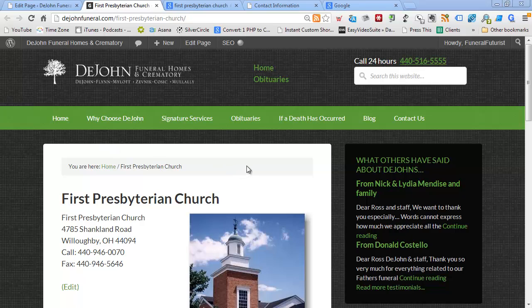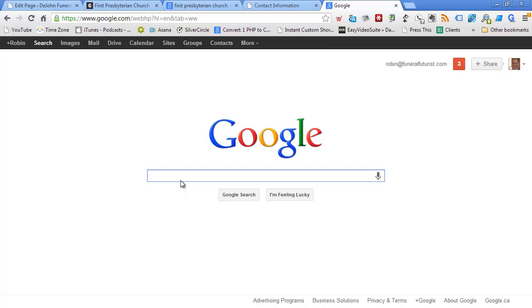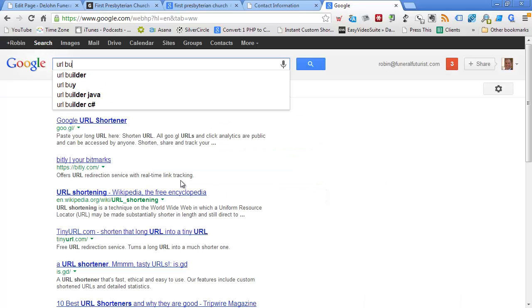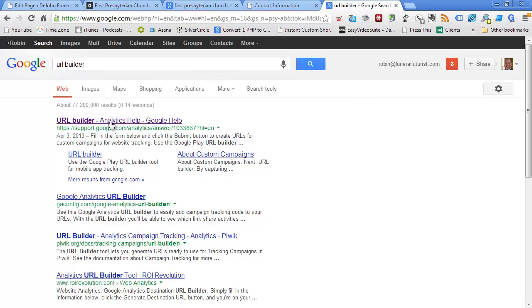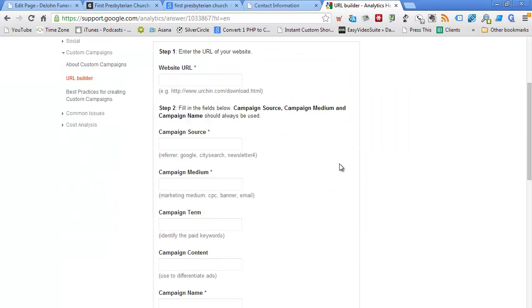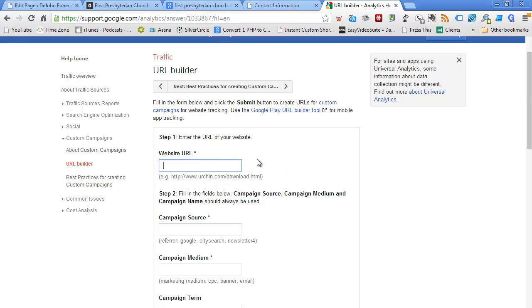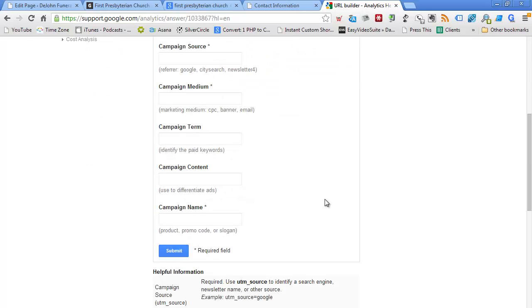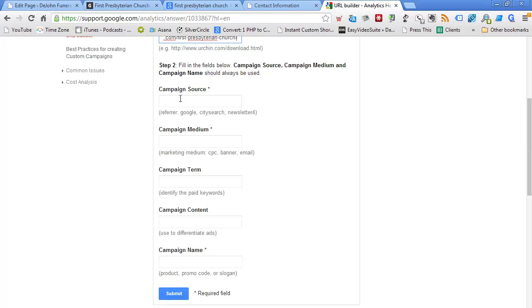So now it's time to create the tracking code. So we copy the URL, and we can either go to Google and just type in URL builder, and it's right there. And you can just read through the information. So here's where we want people to end up. And then we're going to put in the information here, and this information will get categorized inside of Google Analytics. Now, you only need to enter in 3 of the items.